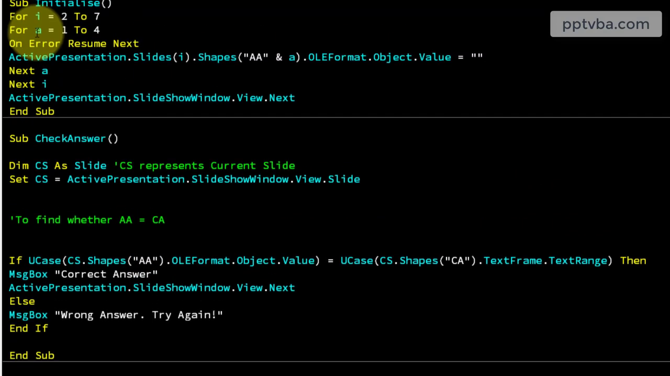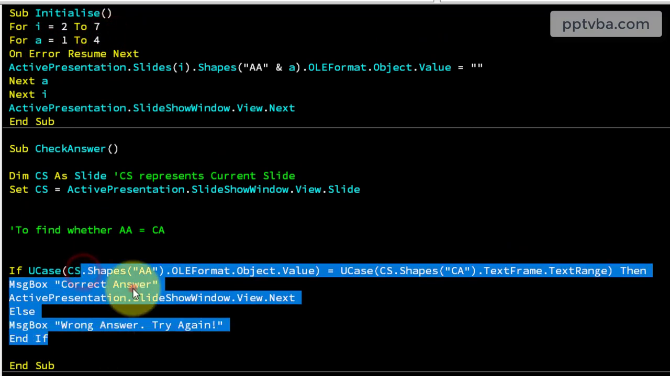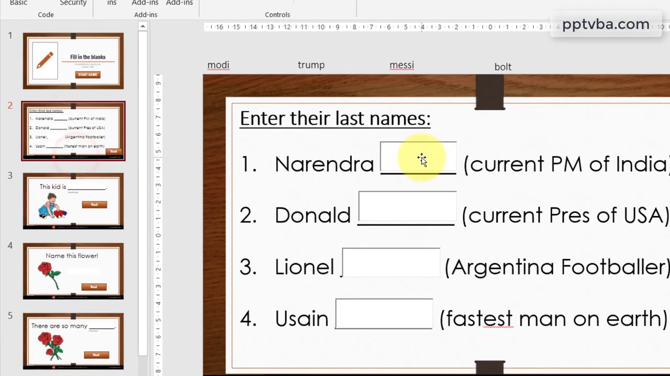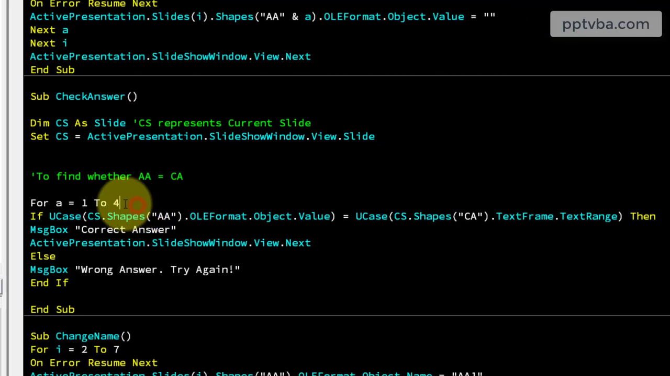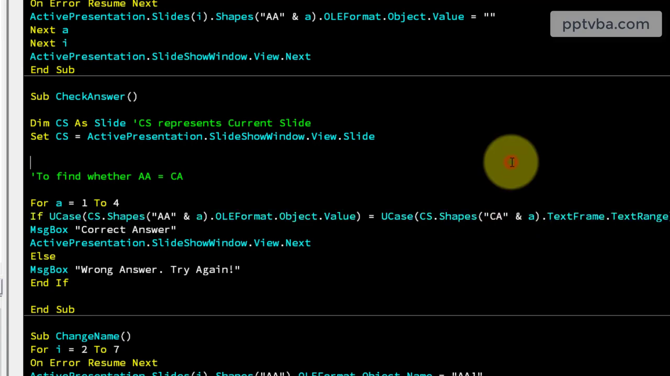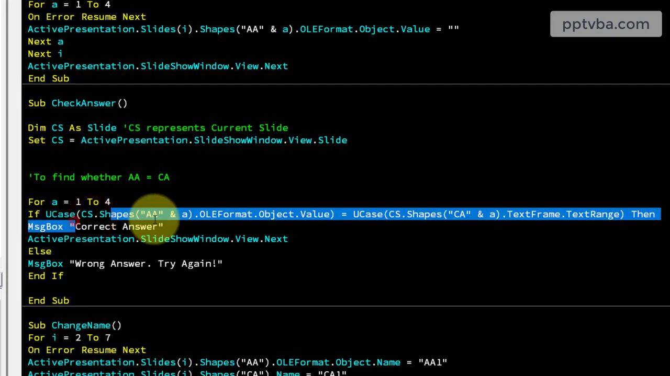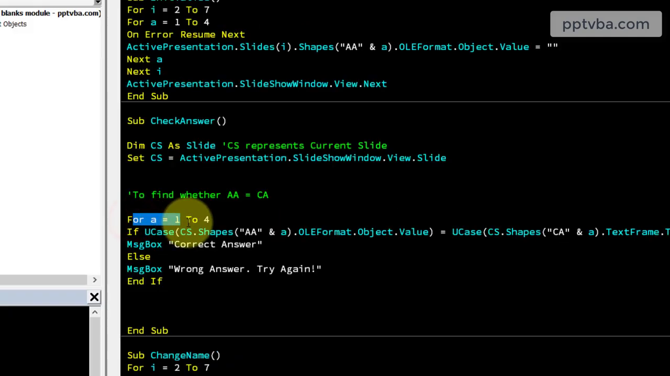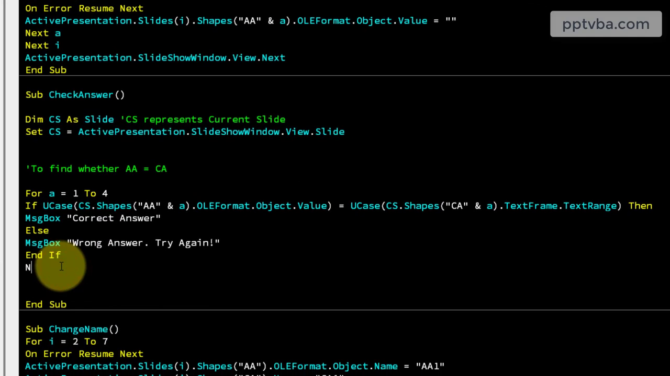So now we need to add a similar for A loop in this case also, because we have multiple blanks in a single slide. So for A equal 1 to 4. Remember, I am typing 4 because the maximum number in my slide is 4. If I had 5 blanks or 10 blanks, you would have to type the new value here. The shape AA and A and the shape CA and A are in an if condition. So if they both are correct, then message box should be correct, but we should not go to the next slide so quickly. So we have the for loop for A equal 1 to 4. So the loop ends here.